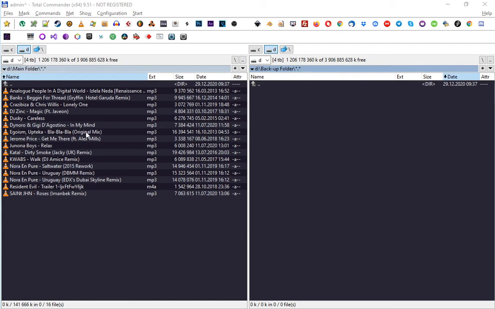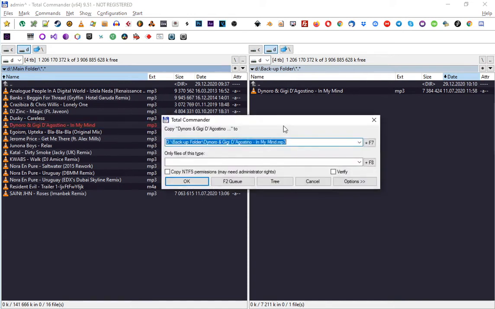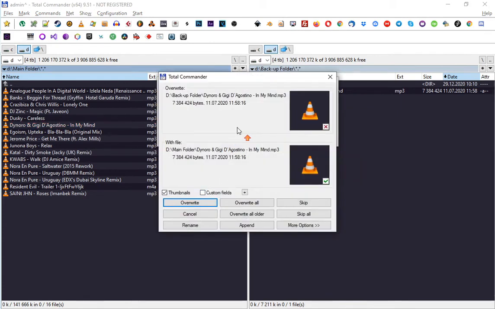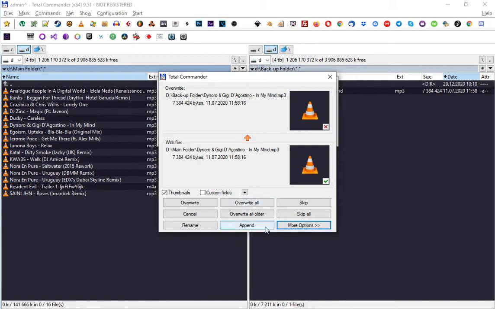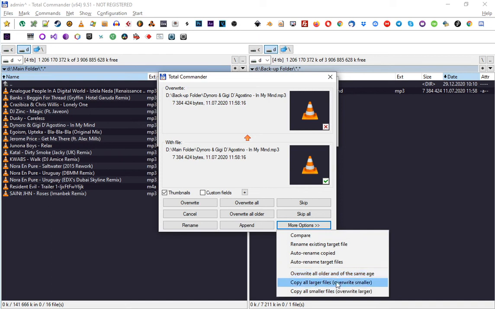At first, I started using it a long time ago, when Windows XP was the most popular operating system. And at that time there were few options when you copied files from one directory to another. Like in Windows XP, you could only overwrite or skip one file, and Total Commander gave you a lot of options. You can overwrite older, you can rename, you can append for text files, you can overwrite smaller, larger. You have much more options.